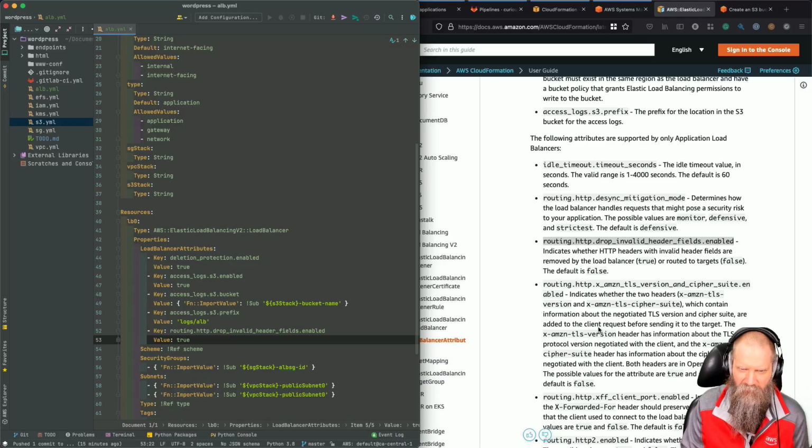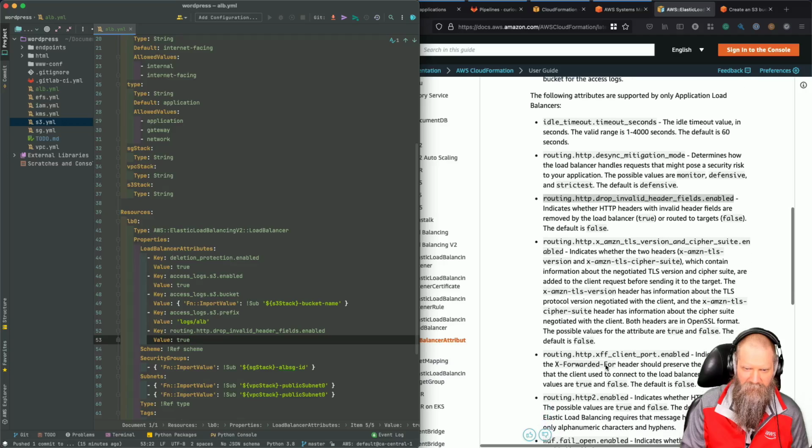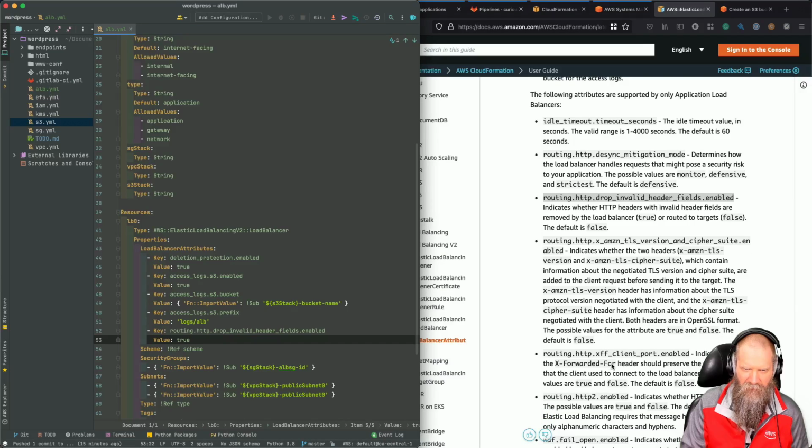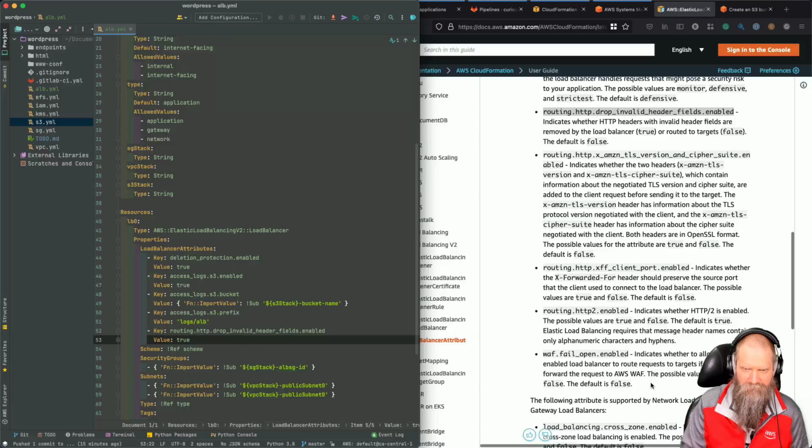I don't know enough about cipher suites and stuff. The default is false. Again, this is exported header should preserve the source port. It's false. Default is true. Oh, here's another thing that we could maybe do. I don't know if we've got this in our to-do list already or not.